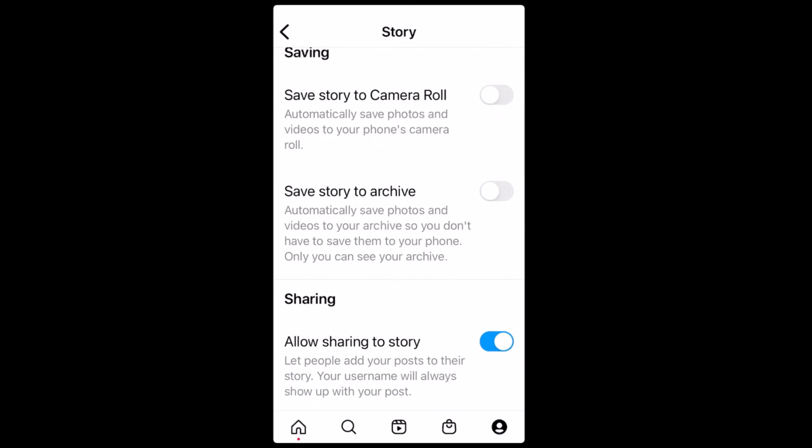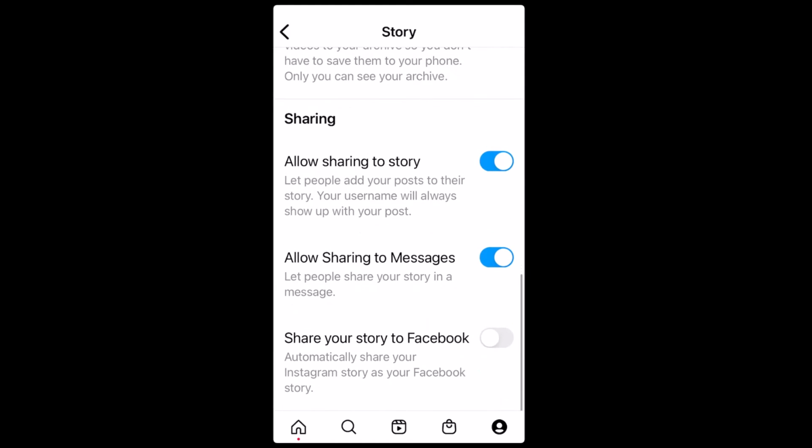You can save story to archive as well. You can allow people to share your story if you'd like to do that. So that means like sharing to messages, and someone wants to send something that you've sent to somebody else. So you can allow those, or you can just turn those off as well if you don't want those. And then you can also share your story to Facebook as well. So if you have the two accounts connected, then you can definitely do that.